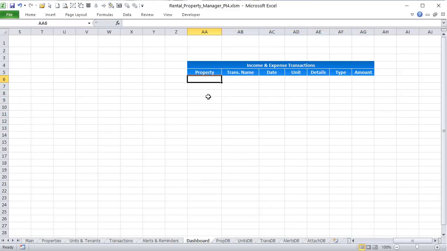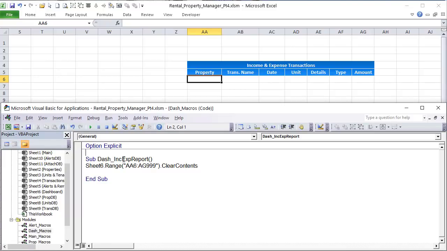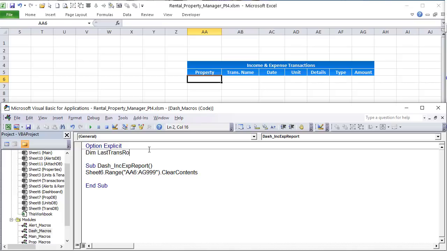So I need to keep track of what row we're on. So we want to set a report row. That's really important. Why don't we set some specific variables up here that we're going to use for all the reports? So let's take a look at that. We're going to do a bunch because we're going to need a lot. So let's start out with that. Let's dimension the last transaction row as long. We're going to need to keep track of the transaction. The report row, I want to know what report row we're on, as long.